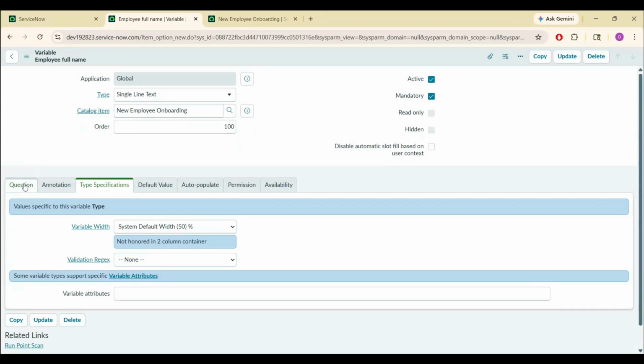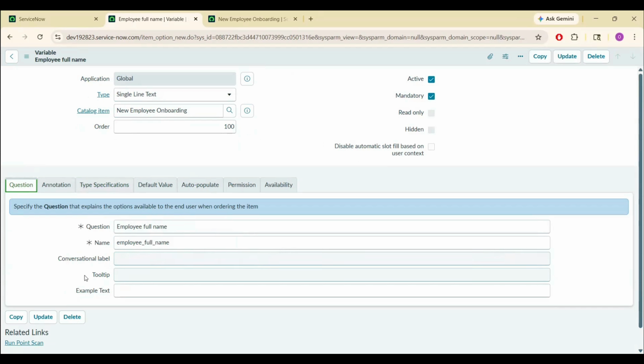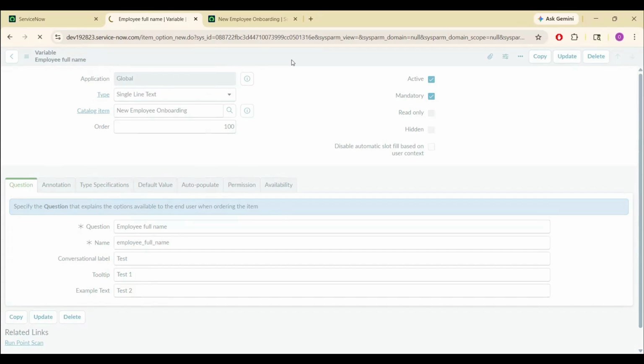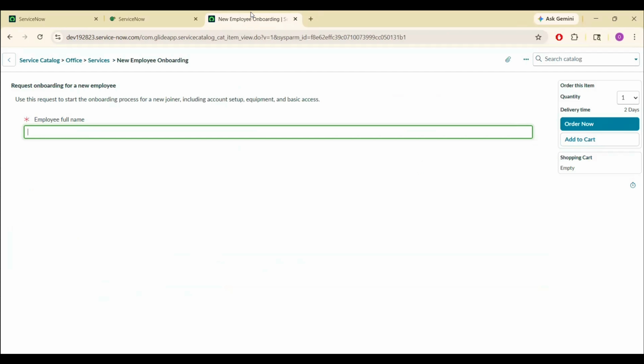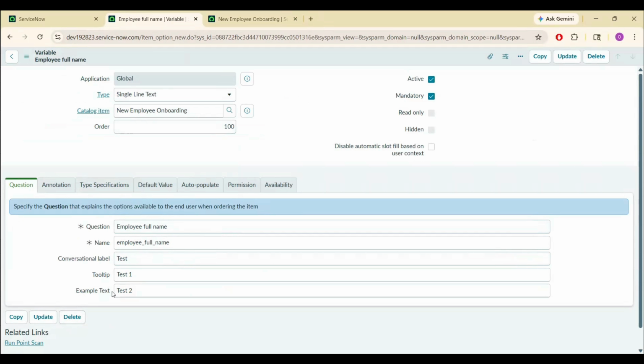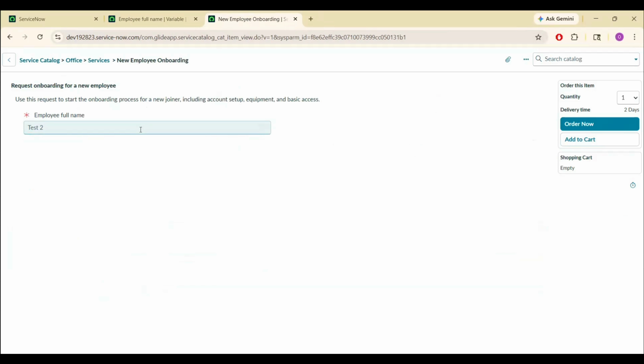One more thing I want to show you. Go to the question. So here, let's see what will come in this conversation label. So let's test tooltip, test 1, example, test 2. Okay, so now save it. Let's see what all we see on the screen. Now come here, reload. Okay, so we are seeing test 2 here in this box. Okay, so this is what? Example text. So it's a kind of example which you can provide so that people understand what they have to write. Okay, so you can write your name, something like this.